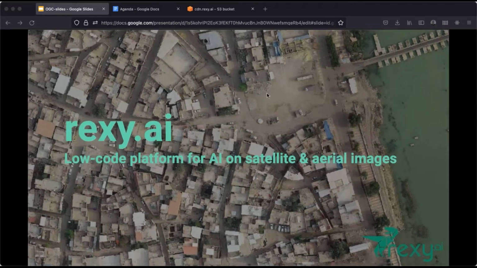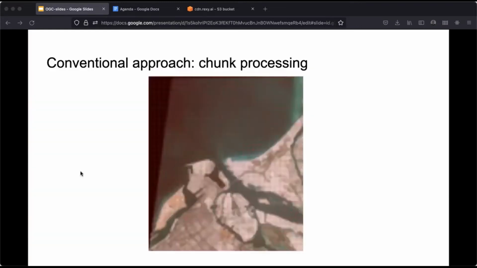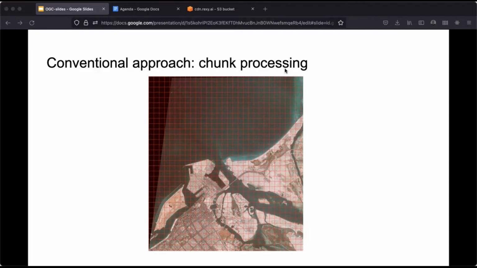Now let's take a step back and look at the challenges which typical data scientists face when working on computer vision problems on geospatial data, on satellite images. First of all, the images are really huge, and typically you cannot process the whole image in one pass, so people make chunks of images and then process each small grid and then combine the results together in order to, for example, detect objects or detect buildings.